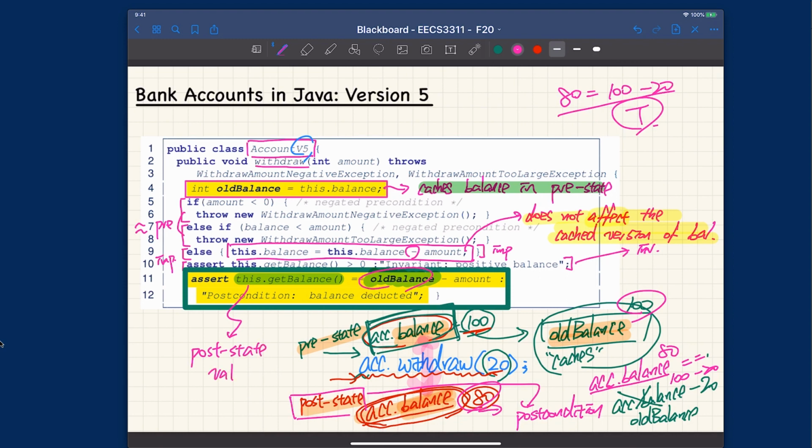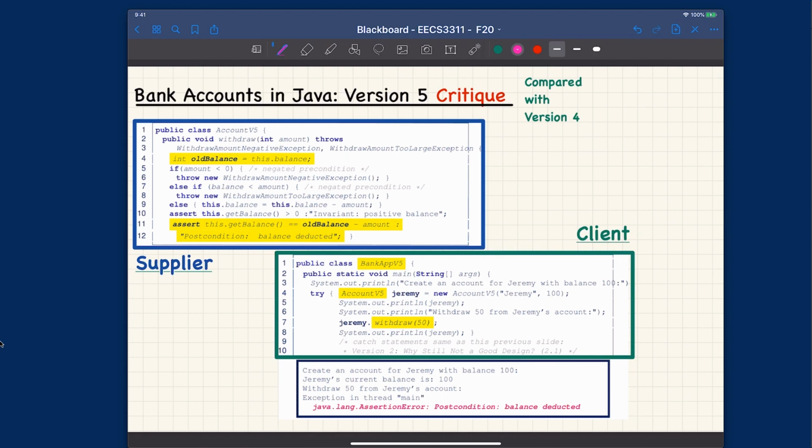And this is the pre-state value that's cached. And then we simply try to state the relation between them using equality and also subtraction. Okay, hopefully that makes sense to you. And now I would like to just show you one more thing. With this particular postcondition encoded, have we solved the issue from the previous version? The answer should be yes, but let's see how exactly it's solved.